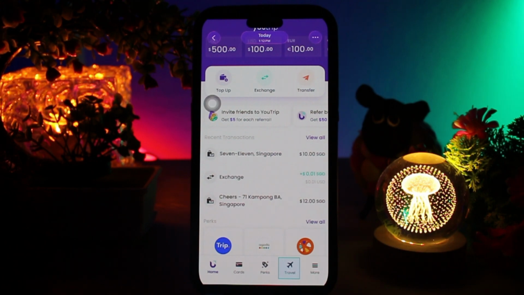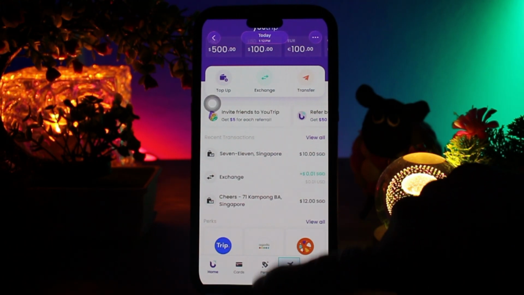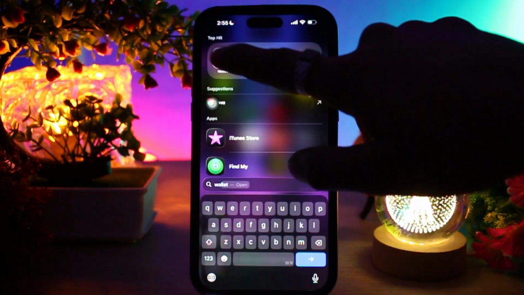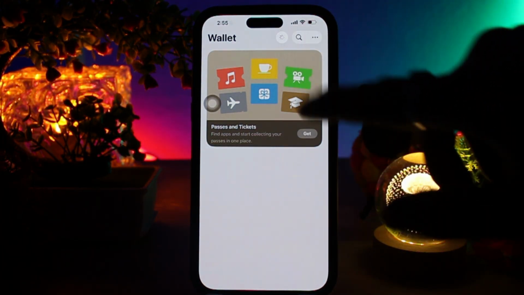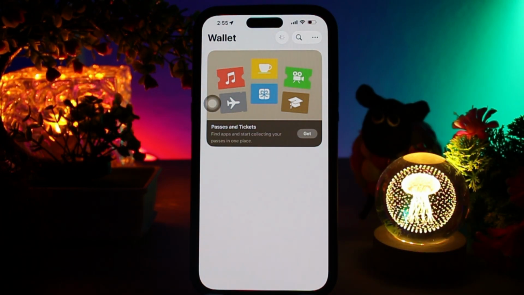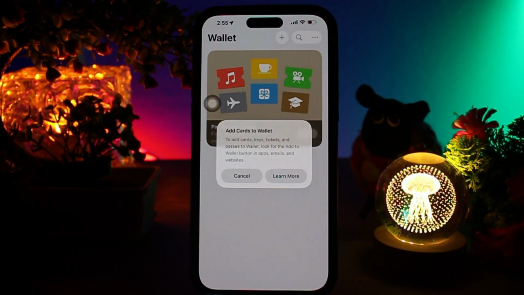Now method 2 is add via Apple Wallet app. Simply head over and open up your Apple Wallet. And then once you're inside there, what you need to do is tap on the plus icon on the top of your screen and then select add card. Now choose debit or credit card, then select add a different card.